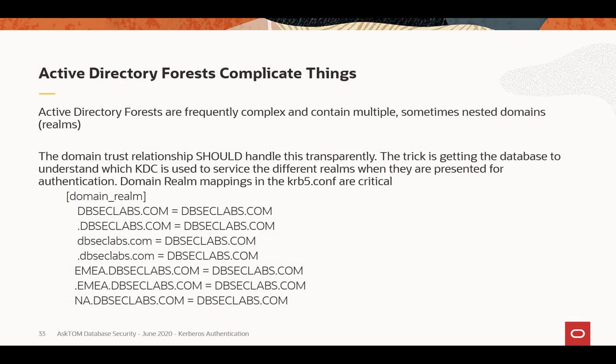Remember that Active Directory forests can complicate things. They're frequently complex. They'll contain multiple nested domains. Your domain trust relationship should handle that transparently. The only trick is getting the database to understand which KDC is used to service the different realms, and for that, the domain realm section of your krb5.conf is where you're going to go for help.